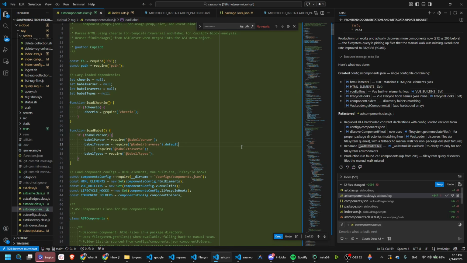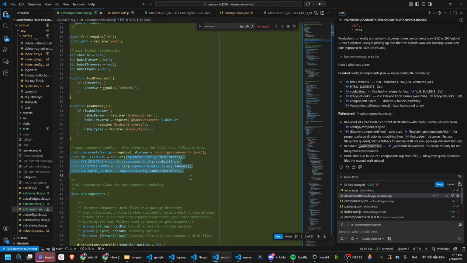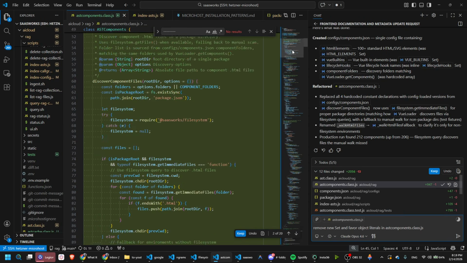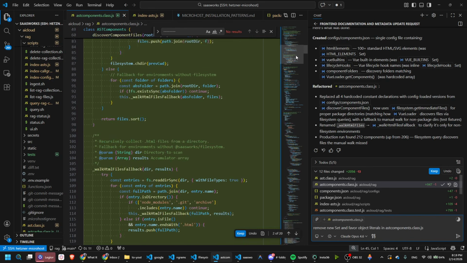So I've already gone through a round of review a little bit. What I like to do is I might just say, remove new set and favor object and AST components. So I'll just go through and code review. I'll pick out patterns. These largely should have been formatted already.